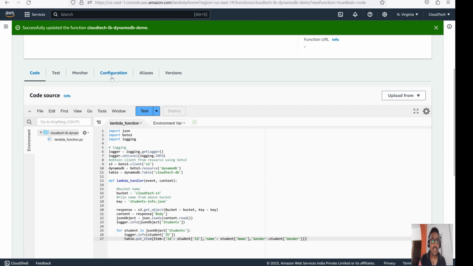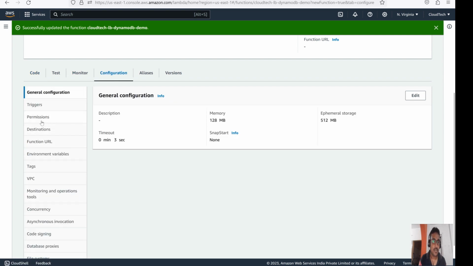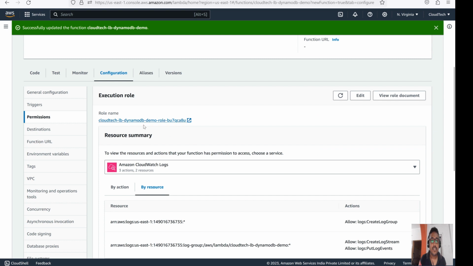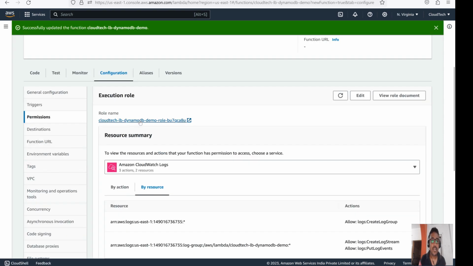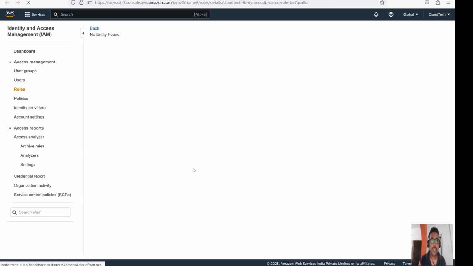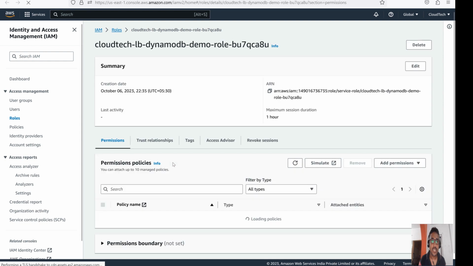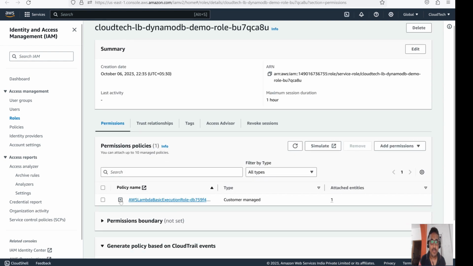Now let's go to that configuration, and let's go to the permission. This is the role we are going to use. So guys, keep in mind for this demo, whatever role we are using for this Lambda, it is going to access two things. One is the S3 bucket, and another one is DynamoDB. So those two permissions I need to add here. Let me show you what it basically contains. It's a basic role, it contains permissions only for the Lambda execution, but I need to add those permissions.